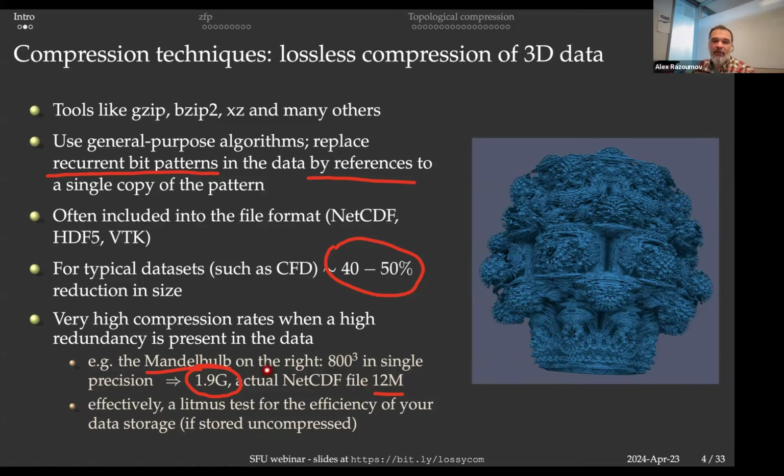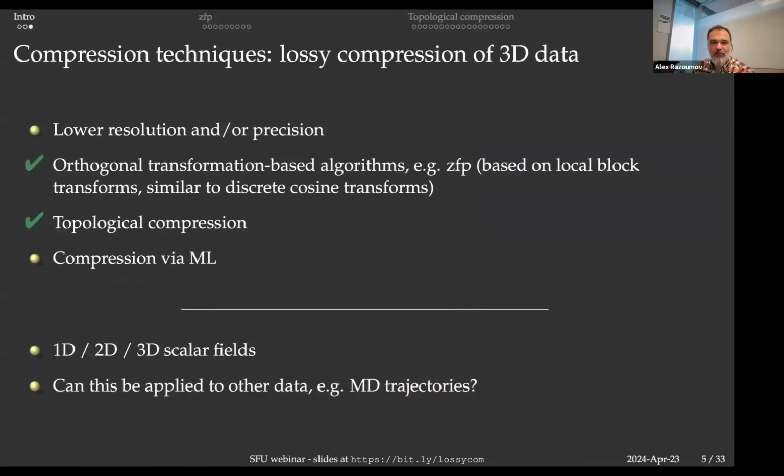But this is more often an exception. More in general, when you're talking about lossless data compression, you're talking about a factor of 1.5, a factor of 2 at most on average compression ratio. And effectively, how well your data compresses with these tools is a litmus test for the efficiency of data storage, right? So if it compresses by a factor of 100, a factor of 1,000, that means that you're just storing your data very, very inefficiently, and you probably should revise your IO strategies in the first place.